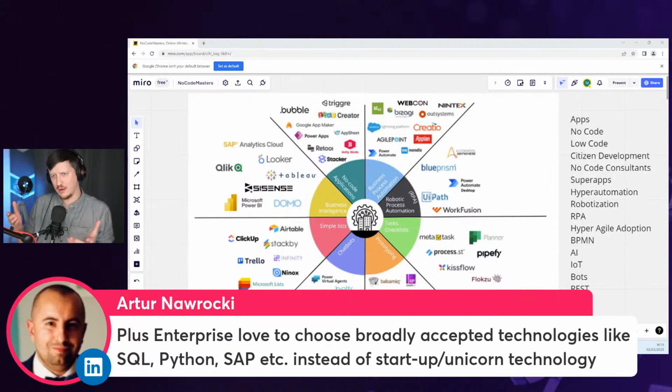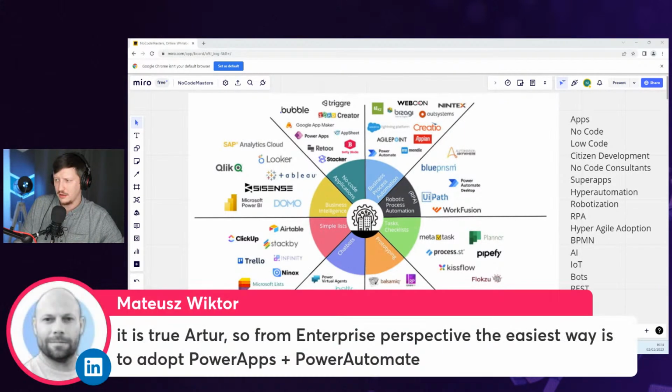One approach is low-code no-code, and that's super okay. On the other hand, we have pro-code solutions that are super fine as well, and some critical projects should be delivered in SQL, Python, etc., and that's super fine. Yeah, Mateusz wrote that it is true, so from the enterprise perspective, the easiest way is to adopt Power Automate. Yeah, let's not talk about specific technology, because it's not my point right now to name specific platforms.